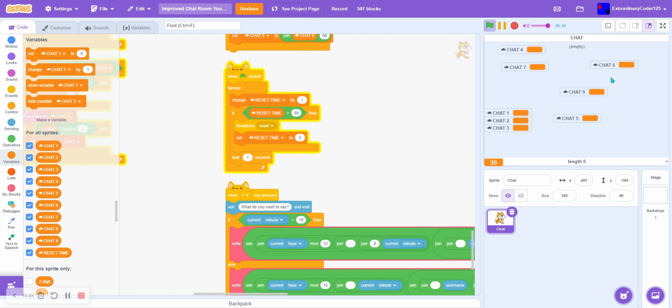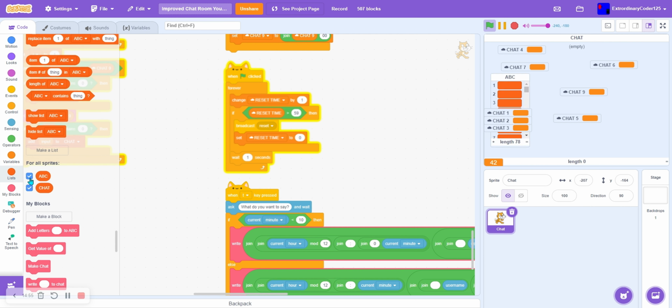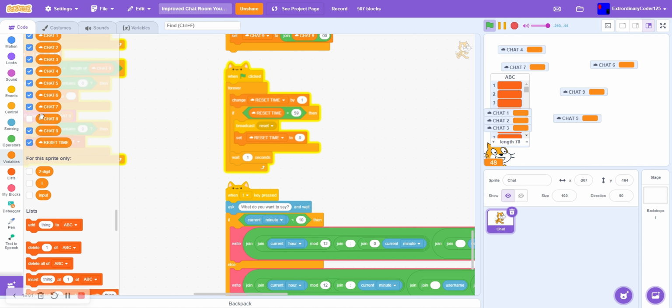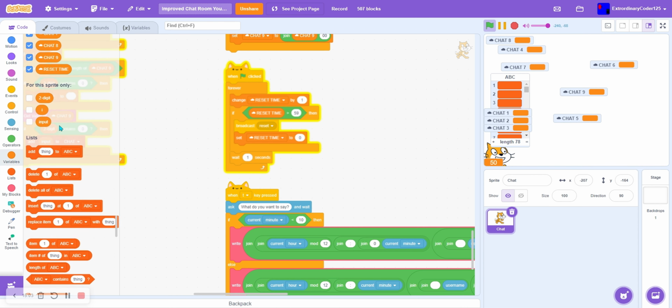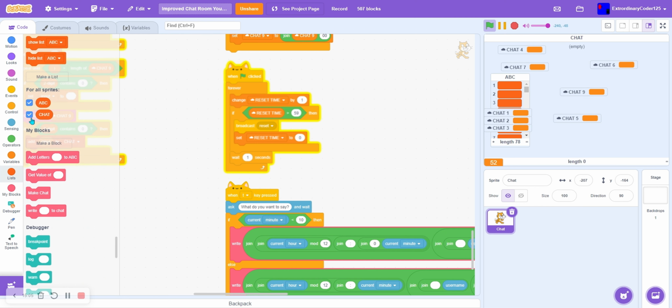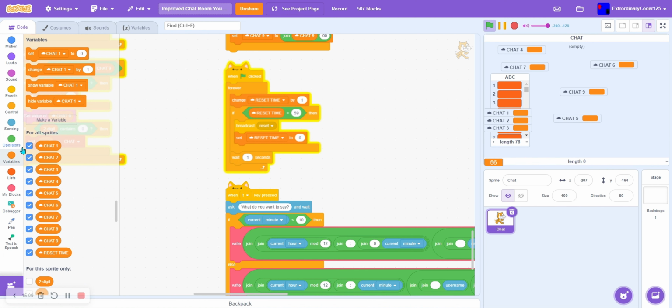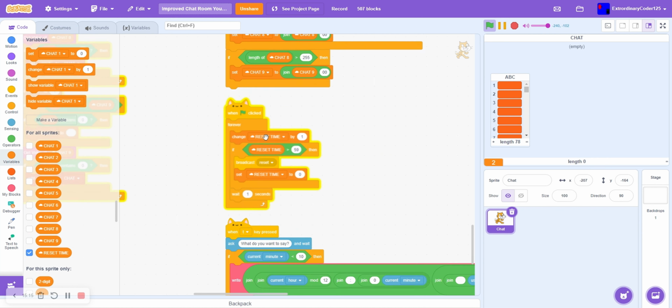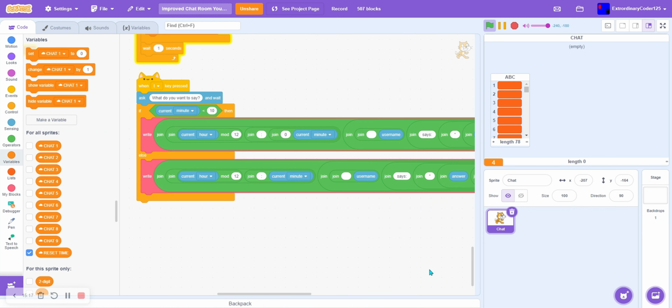Chat 4, chat 5, chat 6, chat 7. Where's chat 8? Oh, I think chat 8's behind here. Wait. Where's chat 8? Oh, yep, it's right there. Because if you show them before each other, then that's the order it will pop up in. So let's just hide them.